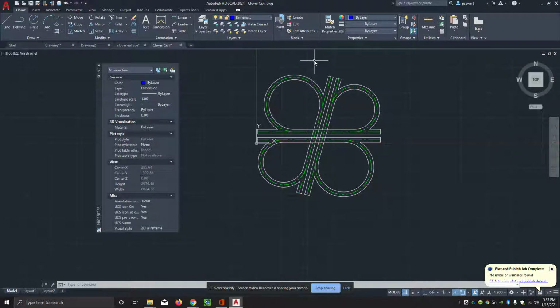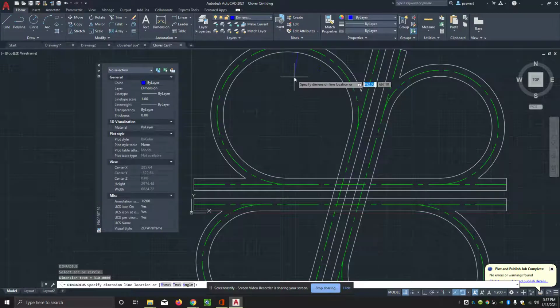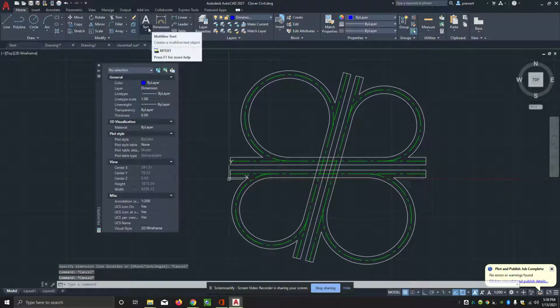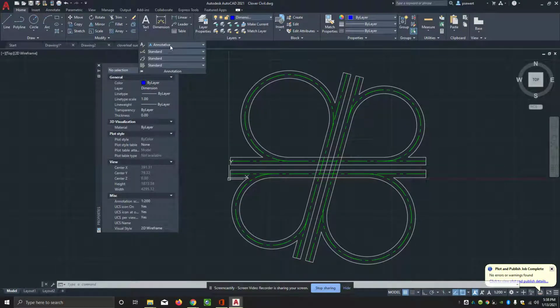Good. Let's try dim radius. Let's try that. And just go pick. All right, we don't have our dimensions set, do we? Annotation below that word, right there. So we do have it. Next one down. Oh yeah.